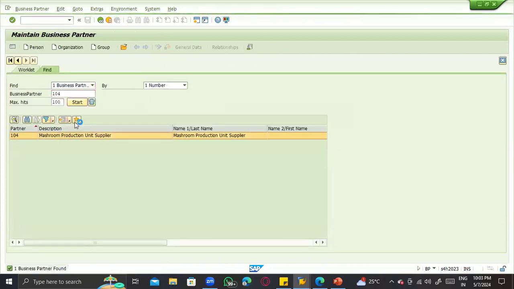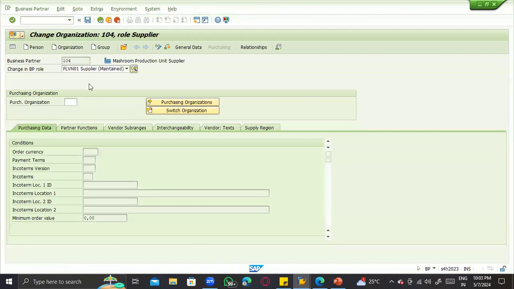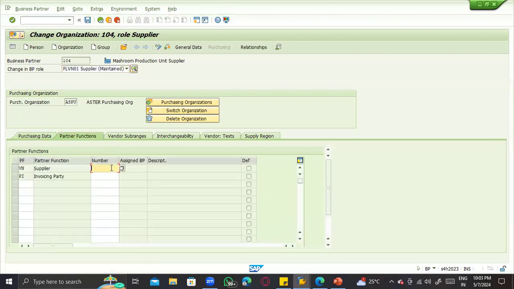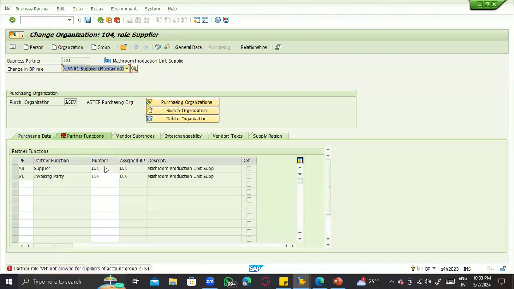So this is what we have to do: create the BP first, then extend it to purchase organizations. What are the purchase organizations you want to extend? Once the purchase organization data is extended, some partner functions are mandatory. I just need to enter the same, or the system will not accept. Partner role is mainly not allowed. So there is some configuration which is required.